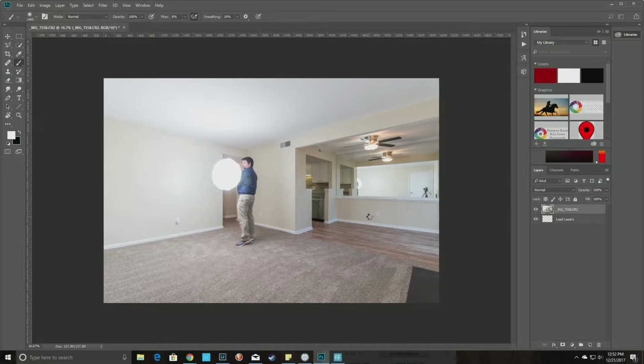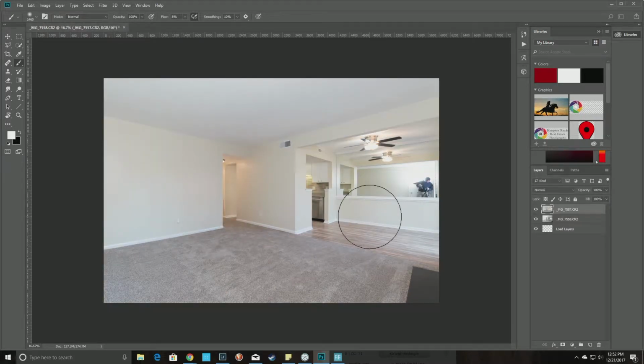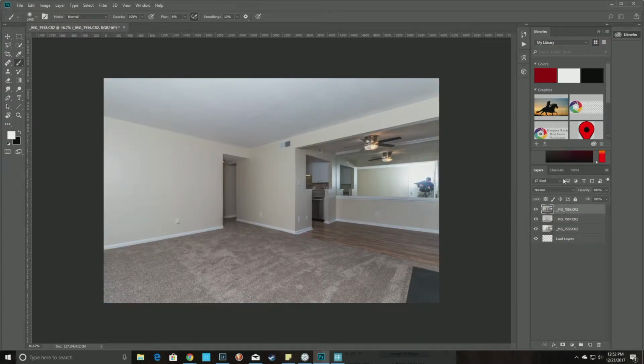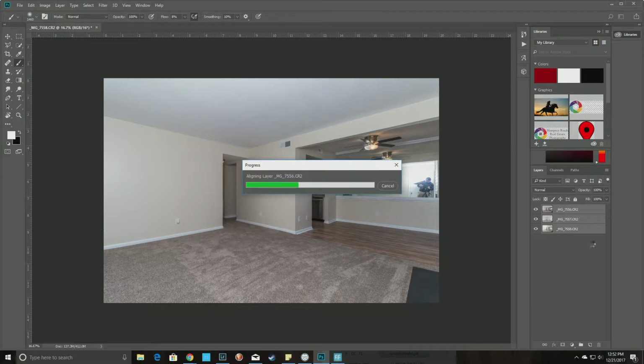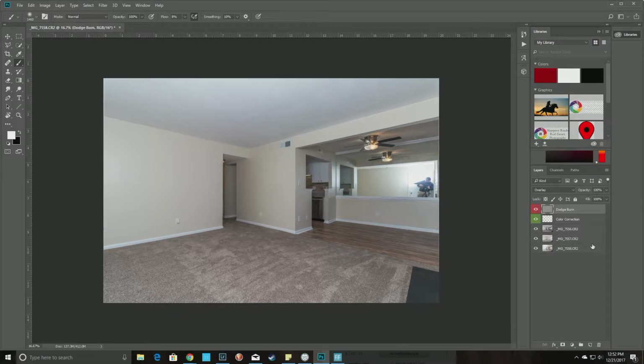Okay, so once these load up, I have another shortcut that I've made to automatically align all the images, and to put an adjustment layer on top of them in case I need it. But all it does is automatically align them. So that's what it's doing right now. Okay, so here's how the magic works.